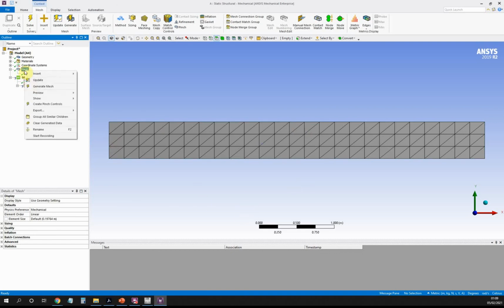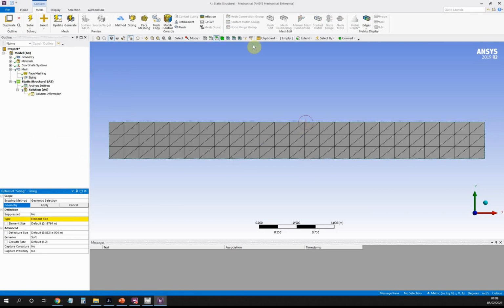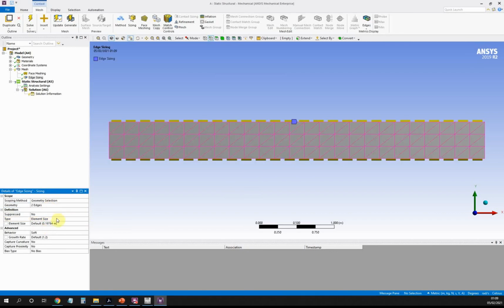So now what I'm going to do is go insert sizing, and make sure my selection filter up here is selected to edge. I'm going to pick the top edge, hold down the control key and hit the bottom edge. I'm going to go OK. And here, instead of element size, I'm going to say I want number of divisions. And for number of divisions, I want 4. Very, very important that I change this one here from soft to hard. Okay. I'm not going to change it for the moment, just to demonstrate what happens.